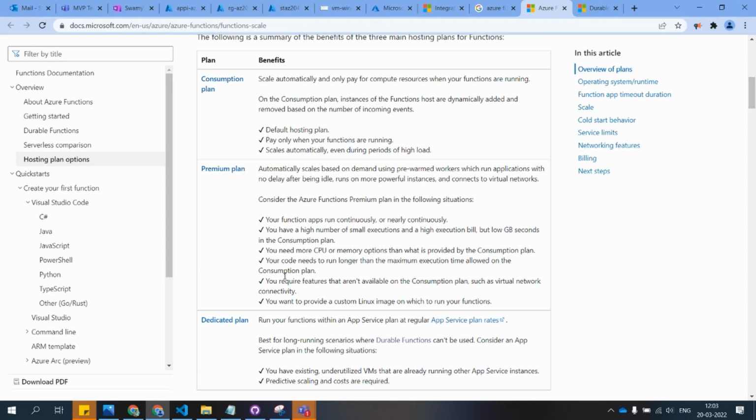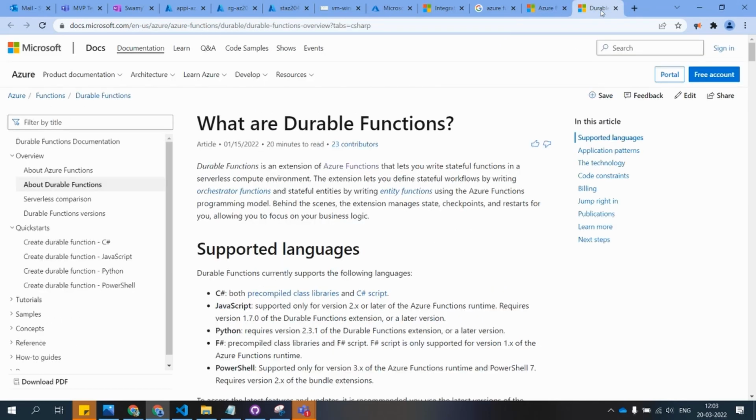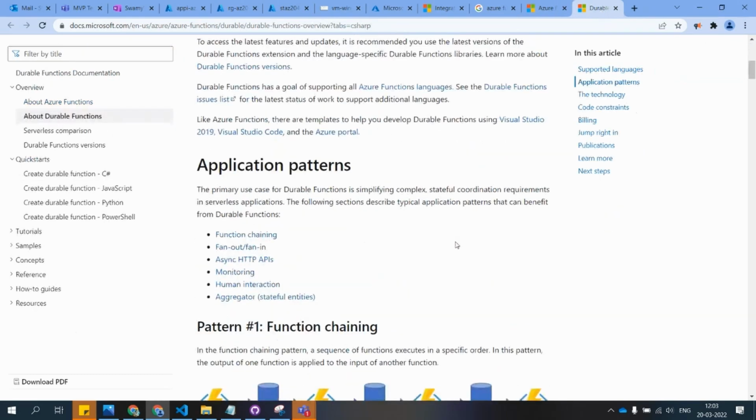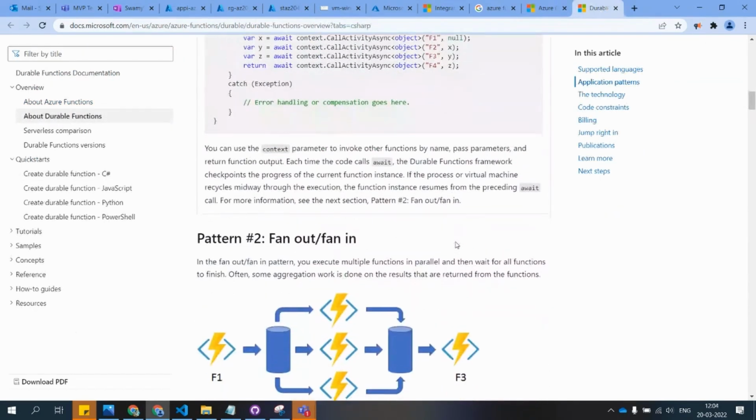Okay, so here you choose the premium plan when your function app runs continuously or nearly continuously. But here you said that it scales automatically even during periods of high load. That means every minute we expect only 2 to 3 messages in the queue, and all of a sudden there are 30 messages in the queue. So it expands and contracts automatically. Okay. Supported languages, application patterns, whatever is there, let's leave it there and we'll start.